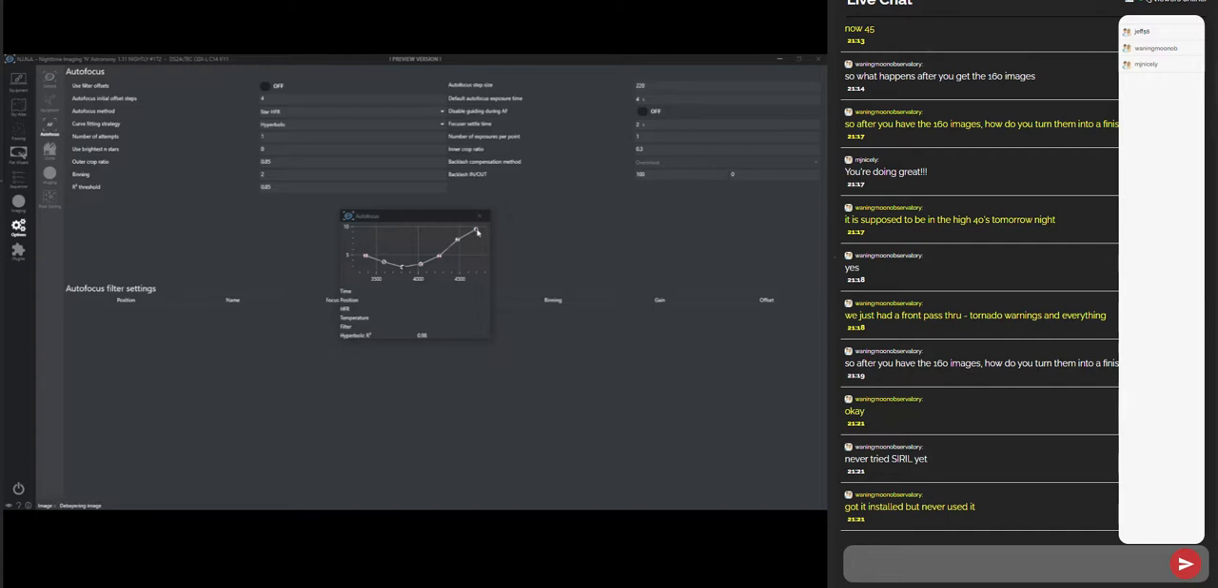But working in FITS files, it takes a little bit. It's not like working with a TIFF file, because a linear file is black. You might see a few stars.